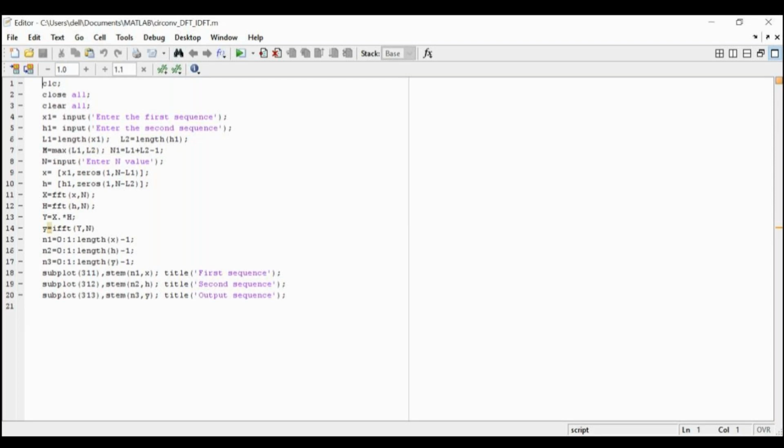Already we discussed that whenever you are giving a:b:c, a is the start value, b is the increment, c is the end value. So 0 will be the start value, 1 will be the increment value, and length of x minus 1 will be the final value. Because they are integer values, you are going to get 0, 1, 2, 3, etc. Similarly, n2 will be equal to 0:1:length of h minus 1. N3 will be equal to 0:1:length of y minus 1. So all of them will be defined from 0 to 3.